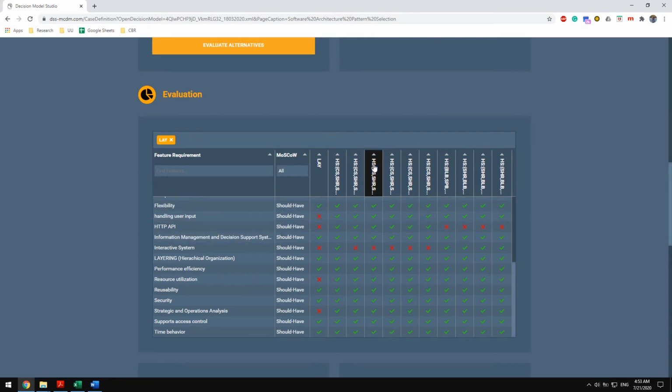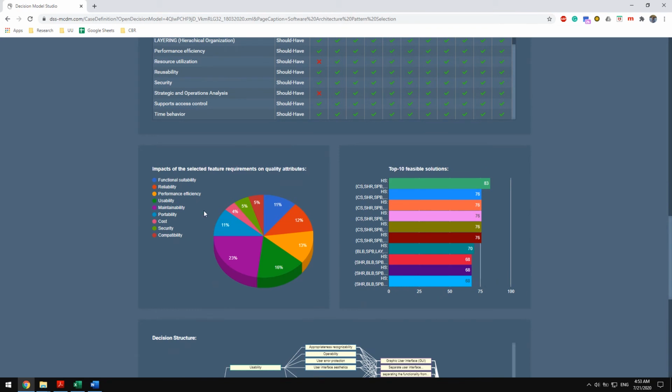So the DSS generated this set of alternative solutions, and it also indicated the impact of patterns on the quality attributes of ISO standard 25010, and it calculated the scores of those alternative solutions or combinations of patterns. I'm going to talk about these abbreviations in a bit.